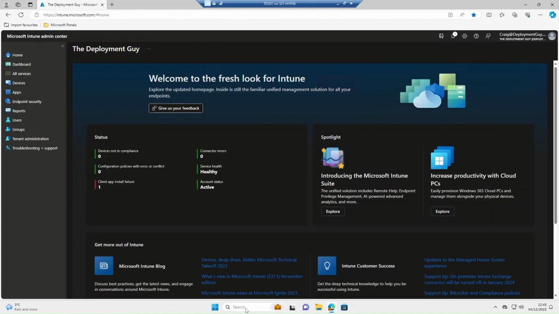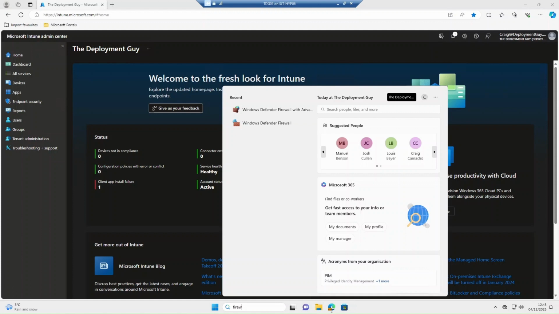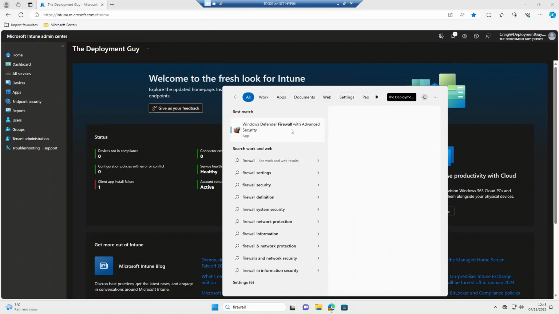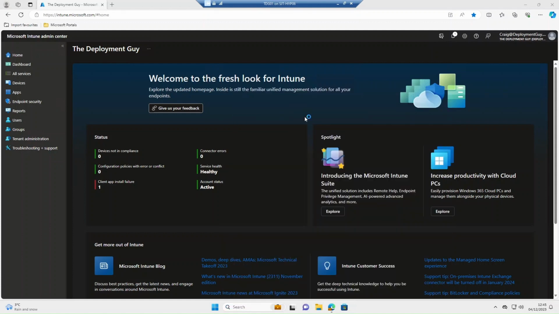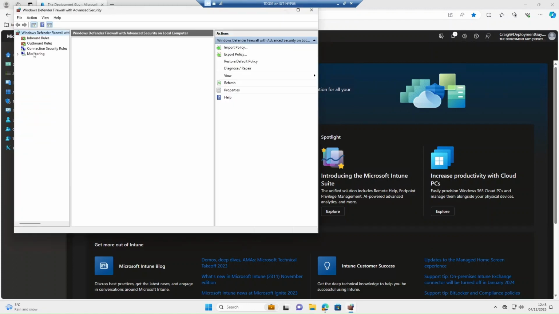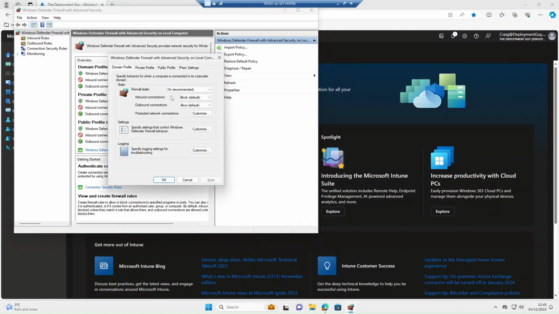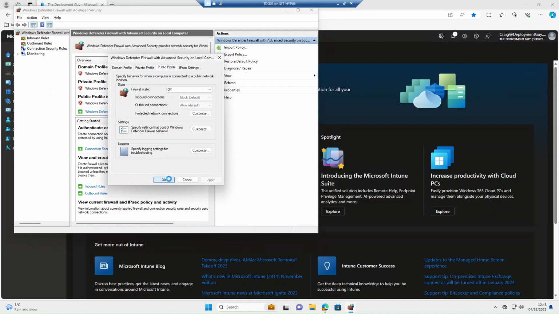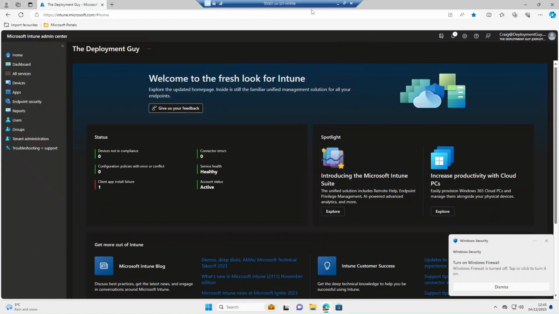Okay, so the next thing we're going to do is force this device to be non-compliant. So for this, we're going to launch the firewall settings. Once we're in here, we'll select the properties, right click and then properties, and we're basically going to turn off all the firewalls for domain, private and public. So apply that, then OK. As you can see, the firewall's now off.